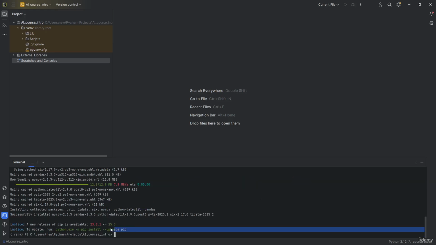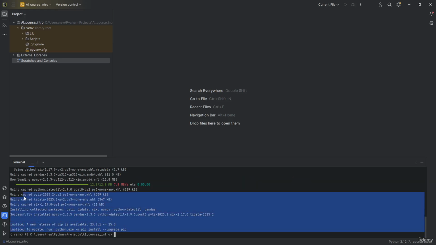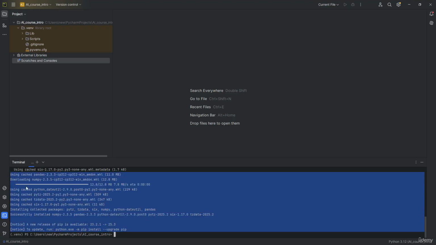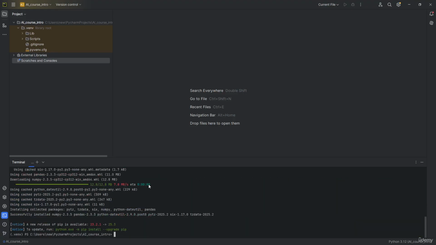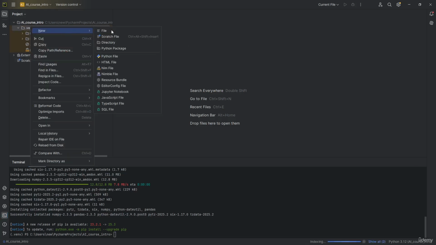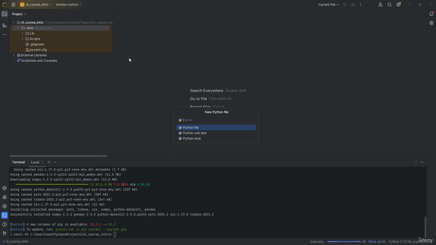So you will see over here that now Python is updated, or pip is updated, and also pandas is updated on your device. Now, just like I said at the beginning, we're going to be working with Excel files and also CSV files. So the first thing that you want to do over here on the venv is create a Python file just like this.